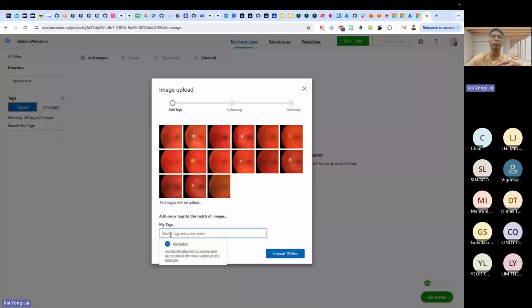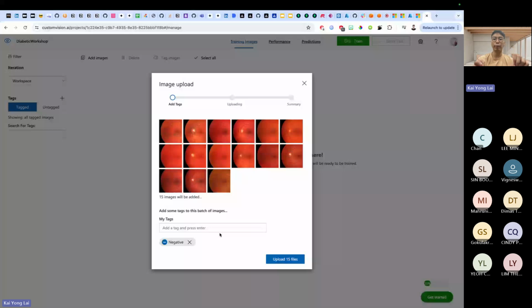For example, previously I gave you a context of recognizing potatoes and meat, right? So you can classify, this is my meats, then you can upload the 15 files that are categorized as meats. But in our case, of course, it's the normal eyeballs, right? I think we can go with the negative tag, because in a medical context, positive means that you have the disease and negative means that you don't have it, right? So this is a normal one.